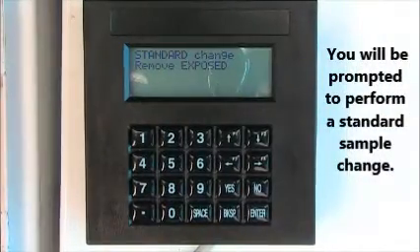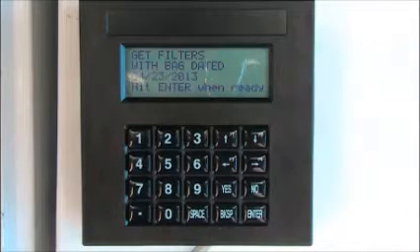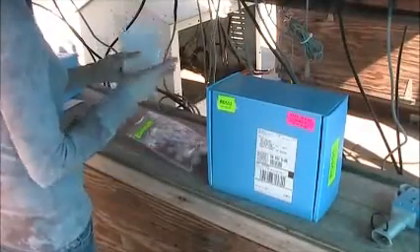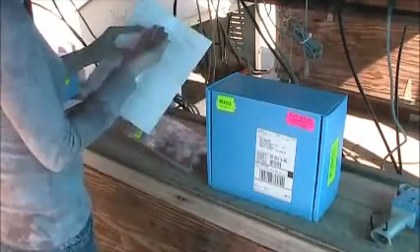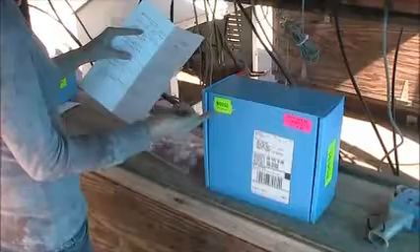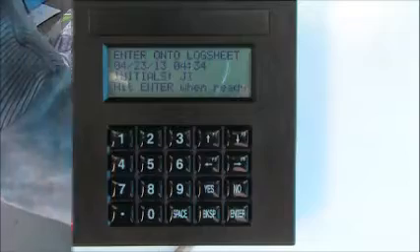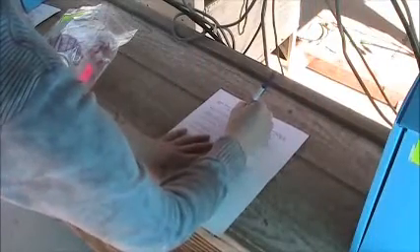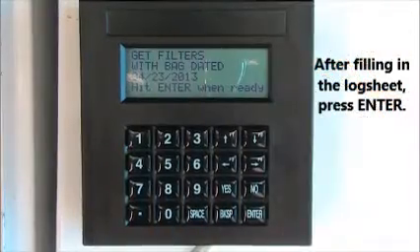The controller should restart, and then the screen should prompt you to install the next week, providing the date of the week that needs to be installed. At this time, take out the week 1 log sheet. Make sure that the date on the log sheet matches the first date listed on the face of the box as well as the date listed on the controller display. Record your initials, the date, and the time in the initial reading section. When this is completed, press Enter.